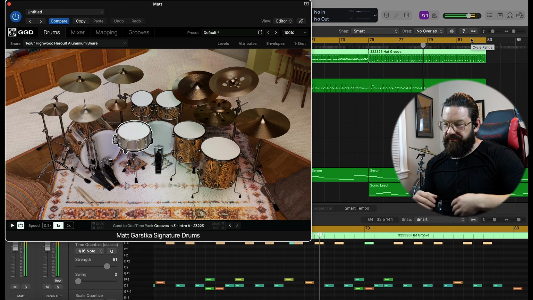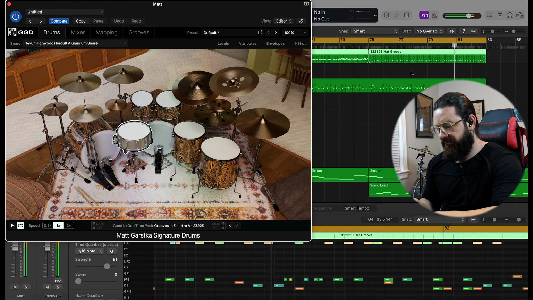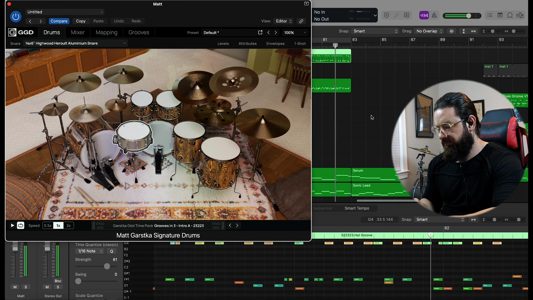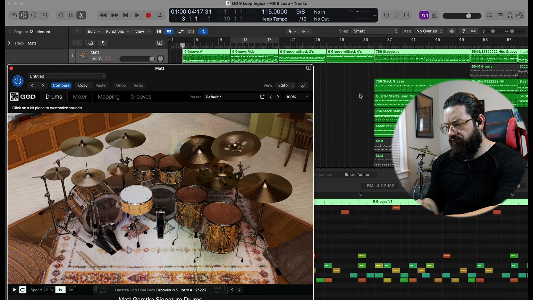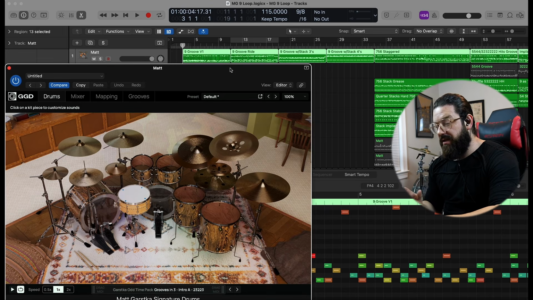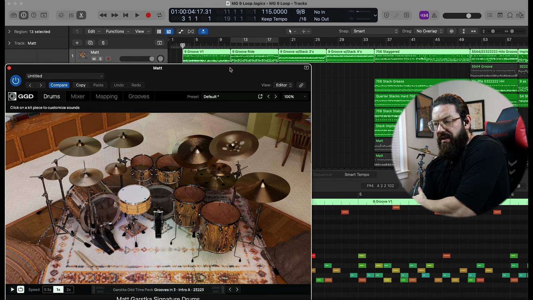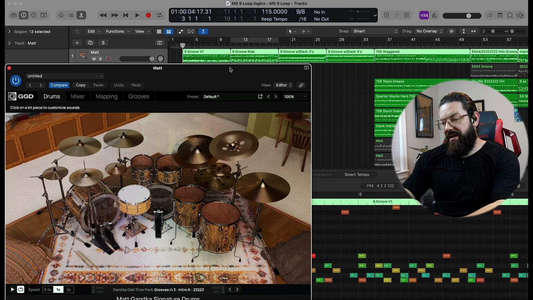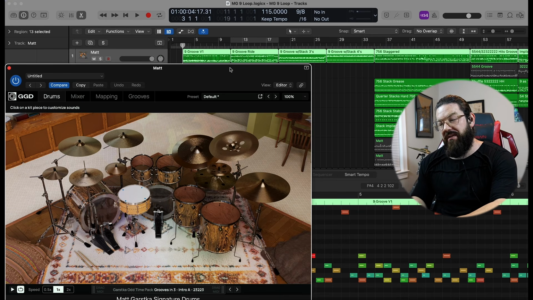Another triplet feel. So here's another fun one, 9. Again, divisible by 3, so you can implement triplets over it. But the main way that most people probably play 9 is a 4 and a 5. So kind of like 4/4 with an extra eighth note, 9/8.